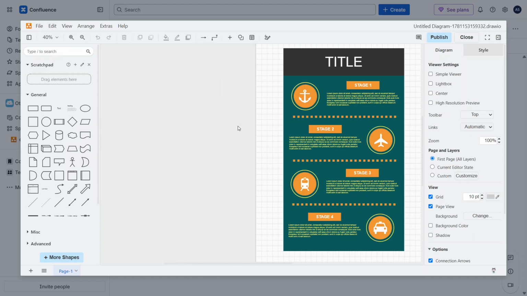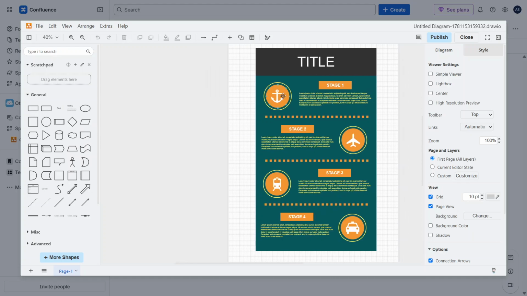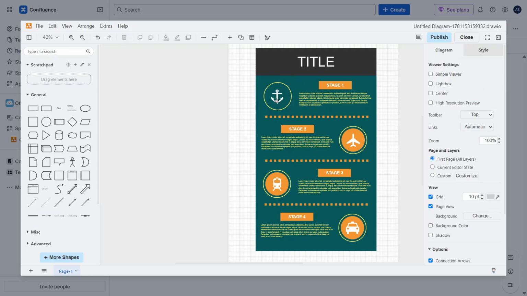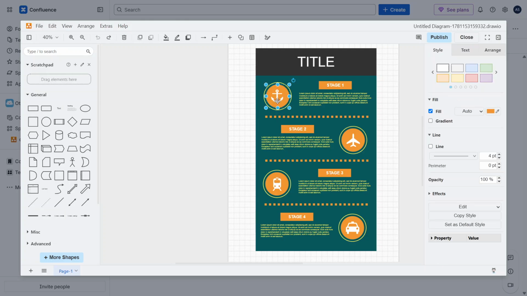When selected, you'll see handles that let you resize or rotate it. If you need to remove an item completely, select it and press the delete key on your keyboard. To move an object, just click and drag it to a new position on the canvas.